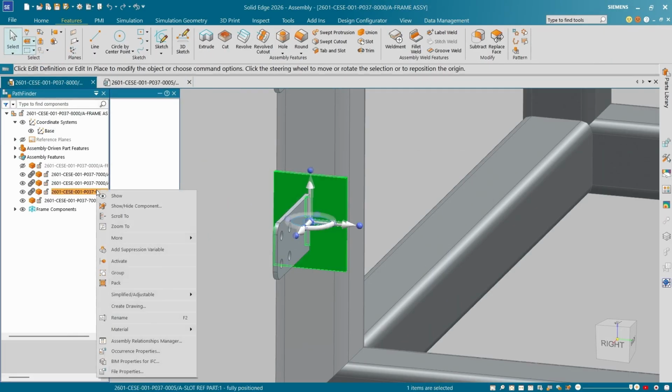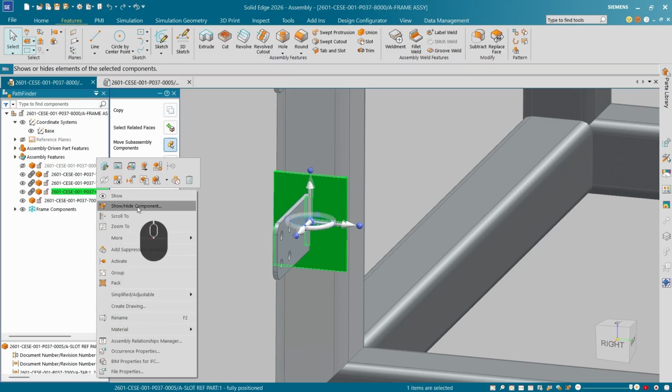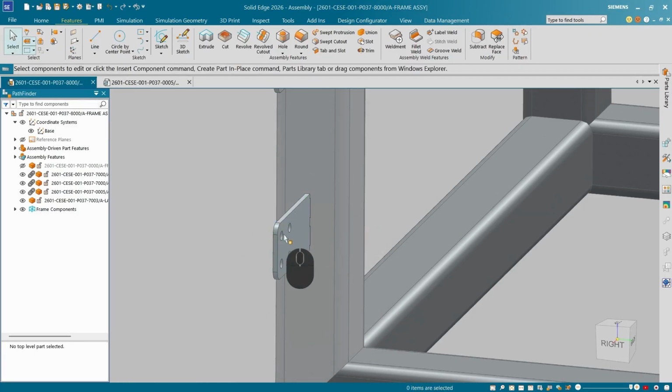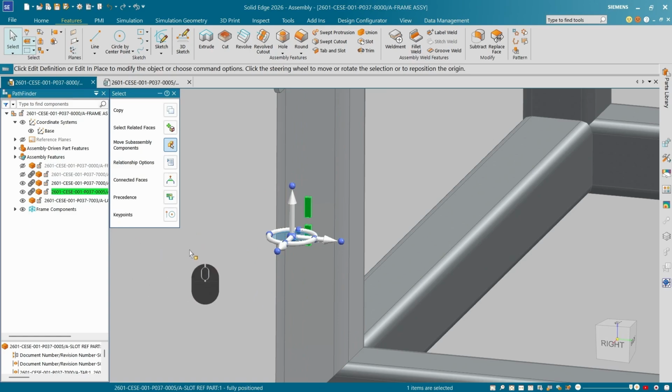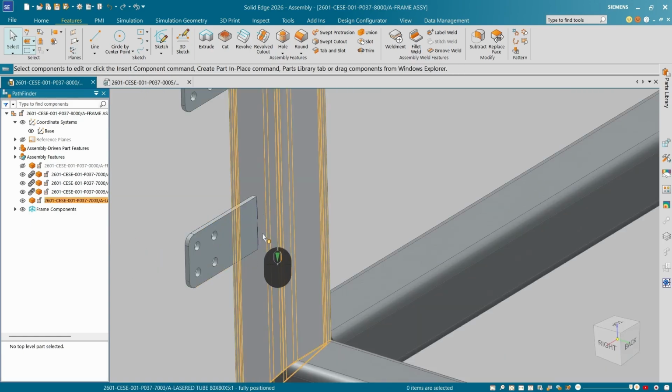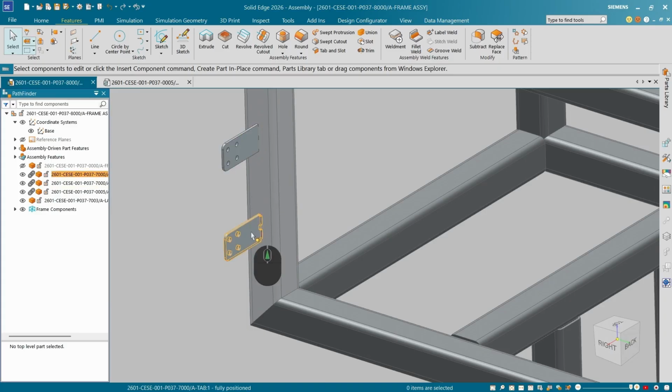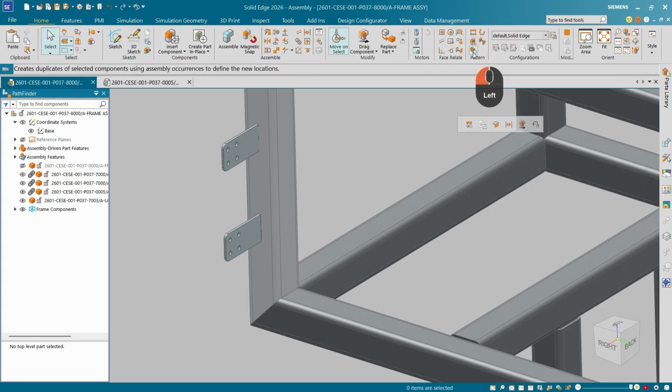I'm going to right click on it in the Pathfinder and choose show hide component, turn everything else off, design body off, surfaces on. Okay, so now if we hide that part, we have that there. So that's where we want to cut out. We also want another cutout up here, and because these are identical parts, we can go to duplicate component.